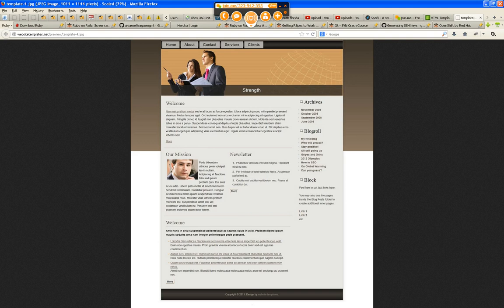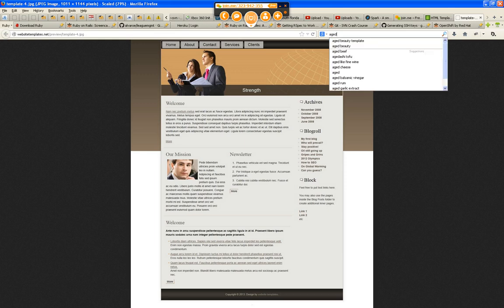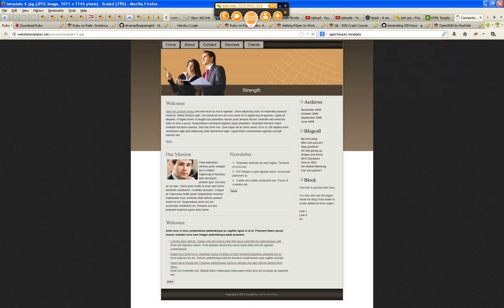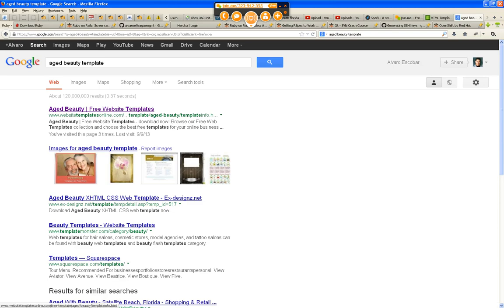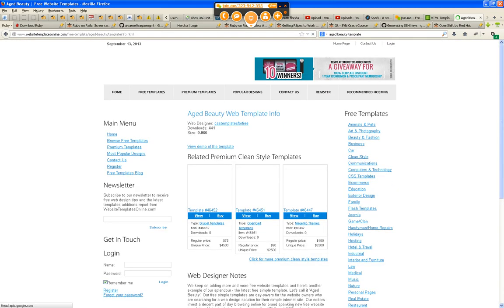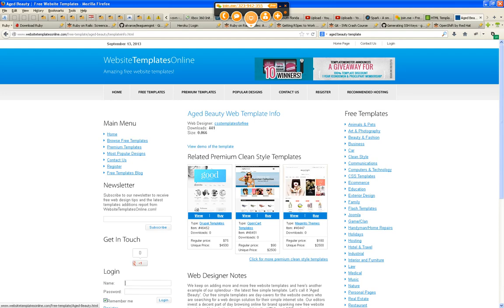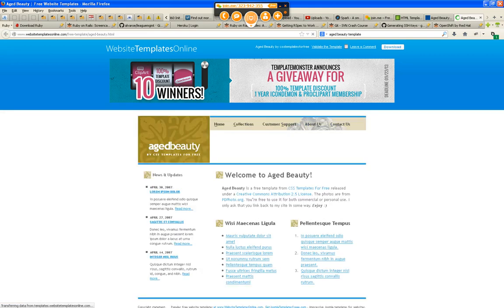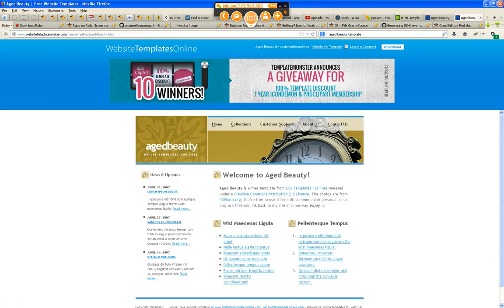Then I believe I came across this template from website templatesonline.com. This template is called Age Beauty. Okay? This is what it looks like. So I just downloaded it.